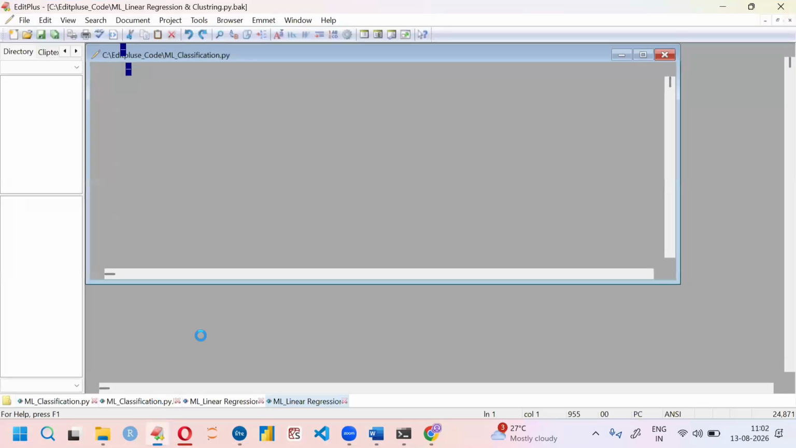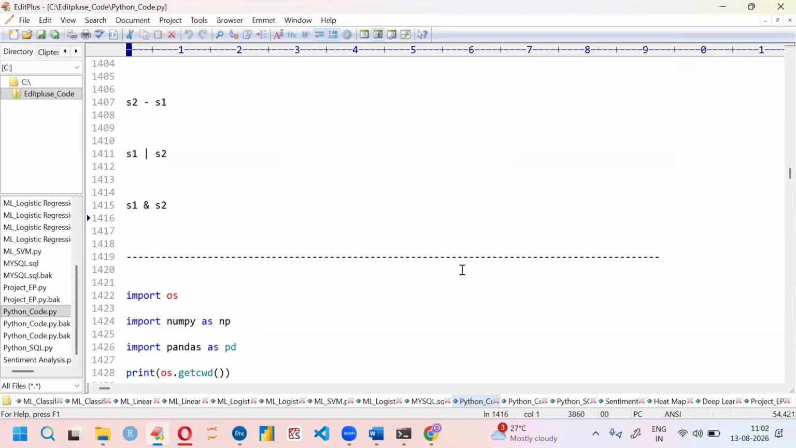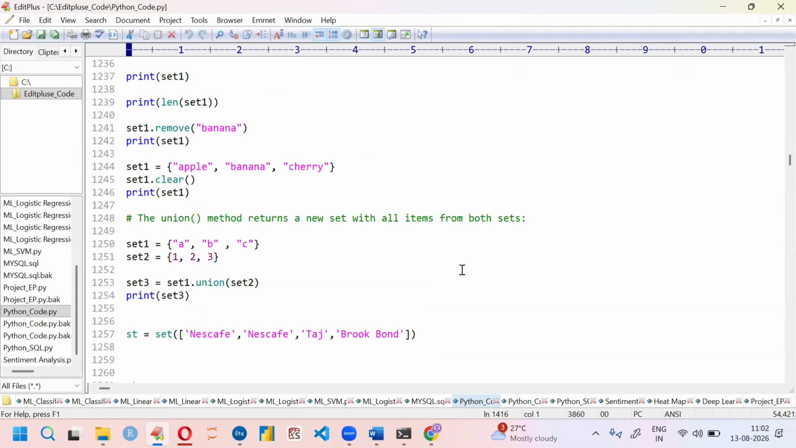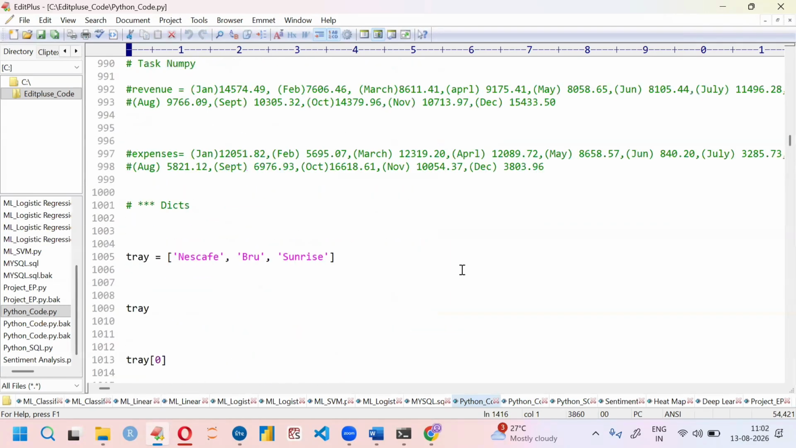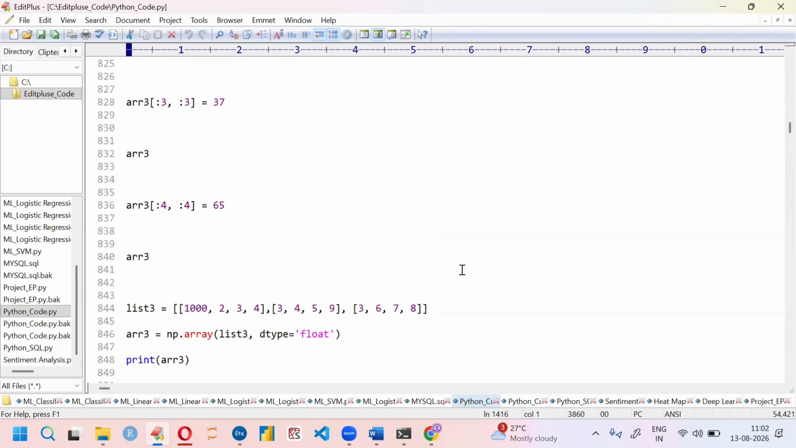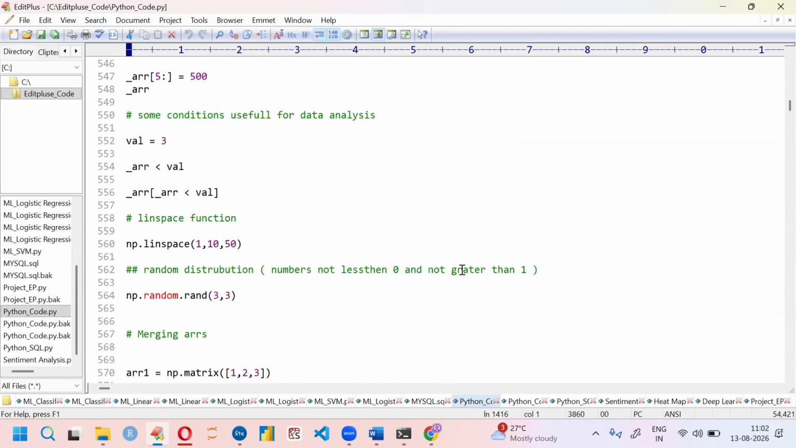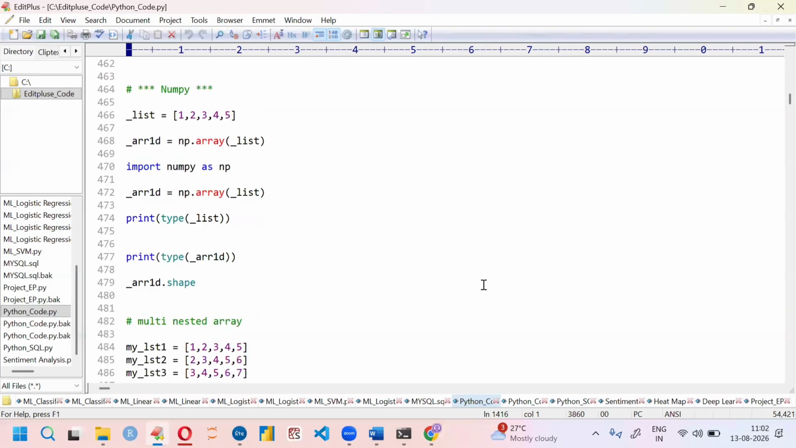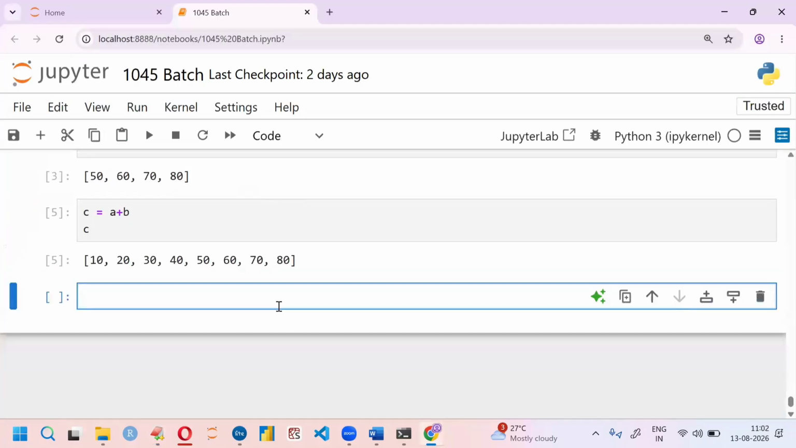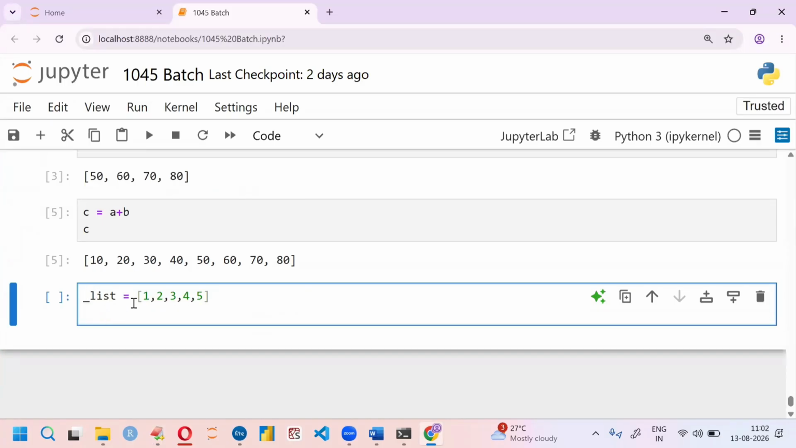Let me open my Jupyter notebook and let us programmatically work with this NumPy array. Speaking theoretically is one thing, but if you work practically, then you can understand what NumPy is and other things. So here I have a list, named underscore list, with elements 1, 2, 3, 4, 5. Listen carefully to how we are making it. Run it, underscore list.